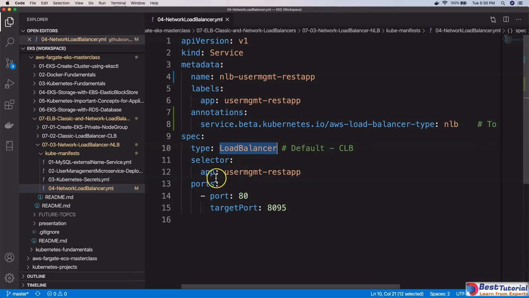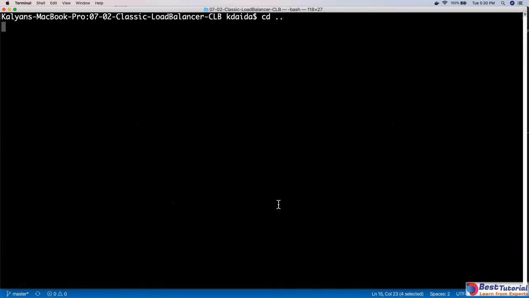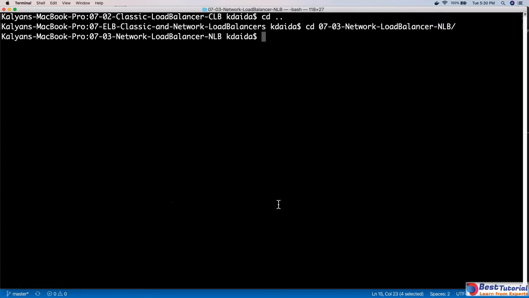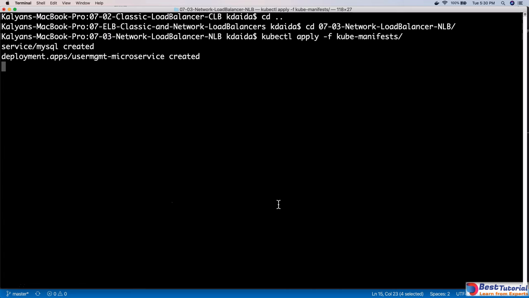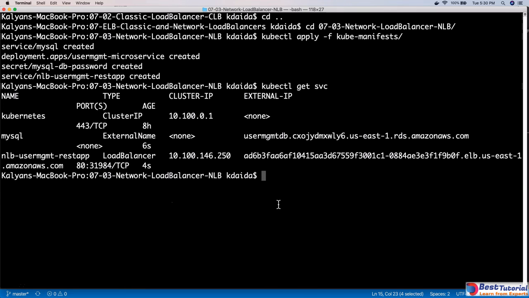Type is load balancer. The selector for our pods is going to be user mgmt rest app, the port is going to be 80, and the target port is 8095. Now we will go back and deploy this. Let me come out of that and go to 0703, and run kubectl apply -f kube manifest. This should create it. Then kubectl get svc, and now it is creating the NLB load balancer.